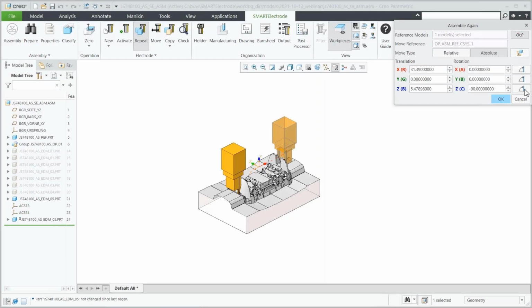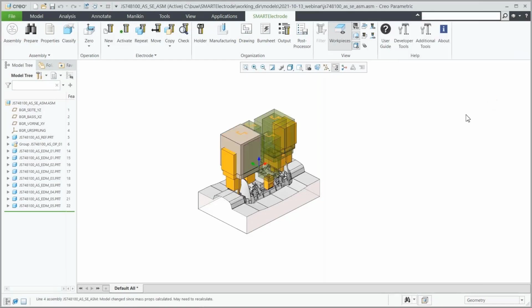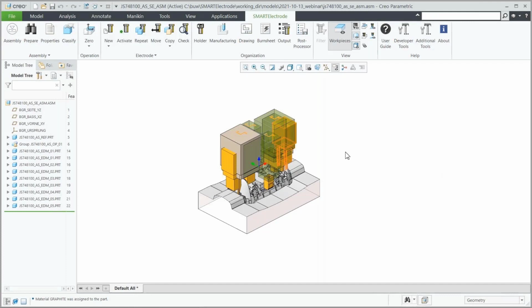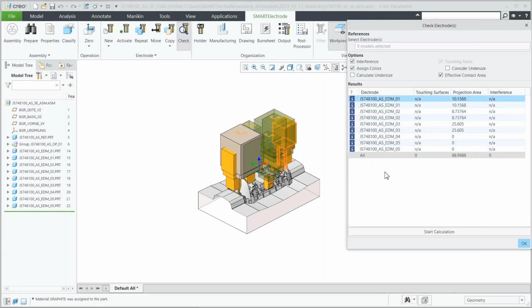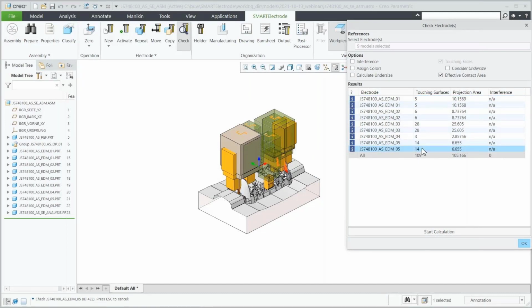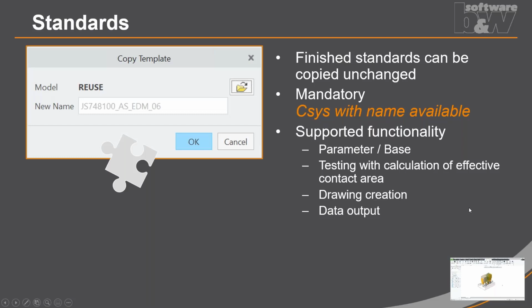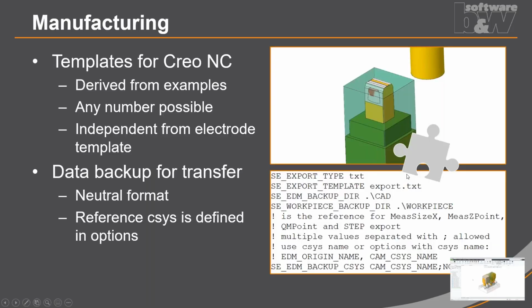So this electrode is rotated around the assembly origin. And now we can see that we can use the normal parameter user interface for this, and we can also open the check user interface and run effective burn phase analysis. So this solves, as a second part, the two questions for the workflows that have to be invented for the customer. And next step, how to integrate manufacturing templates.